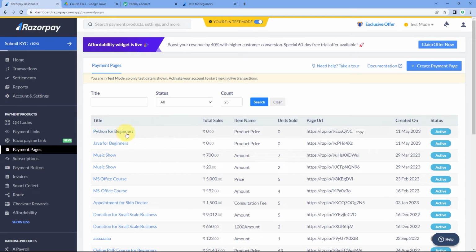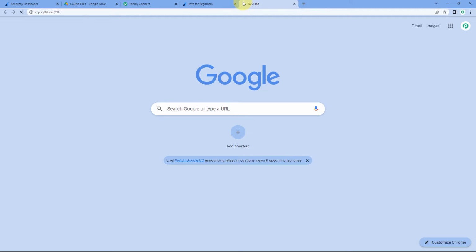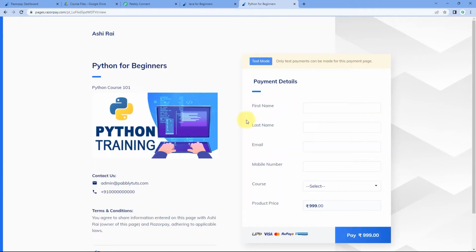After this, I have another course named Python for beginners. We will just copy the payment link of this course and open it in a new tab. And here you can see the product price of this course is 999 rupees. And using this payment page, the customers can make payment for the Python course.